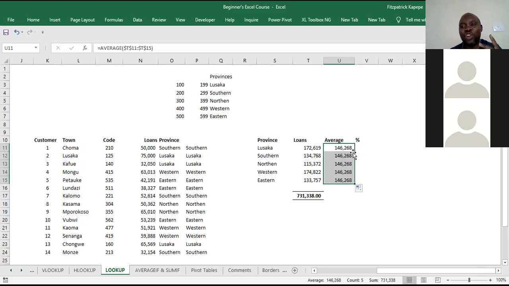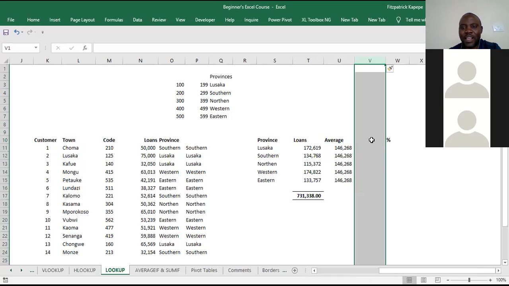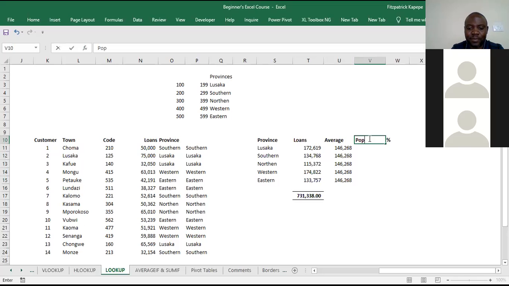But then you can also go on. Once you do this, you can still go on and put the population here. Data which you can easily get from Central Statistics Office on the websites and whatever, to show, instead of just comparing the loans against the average, to also show as a proportionate of your population per town.